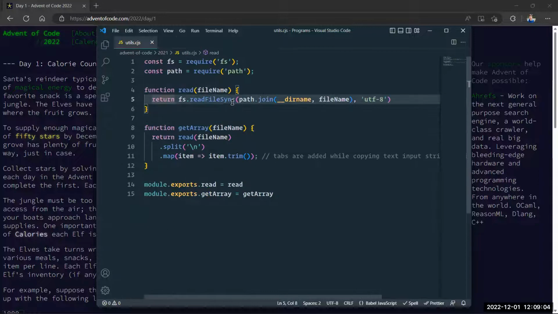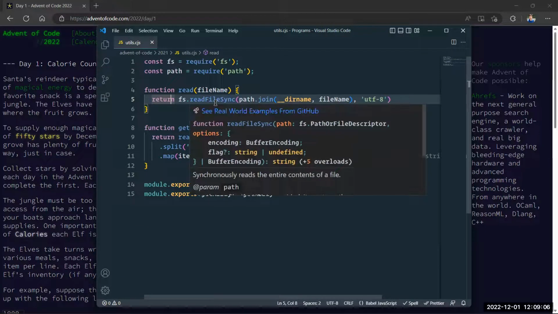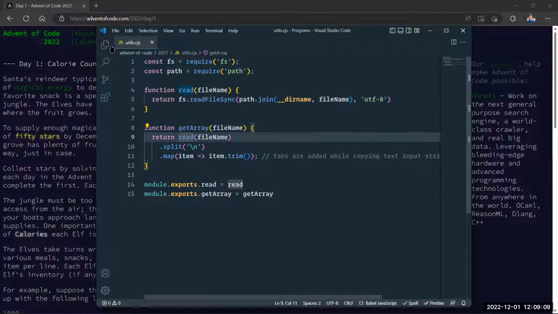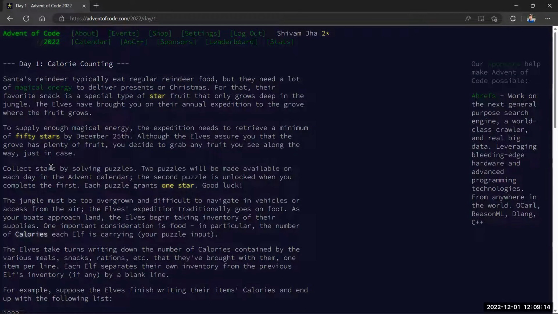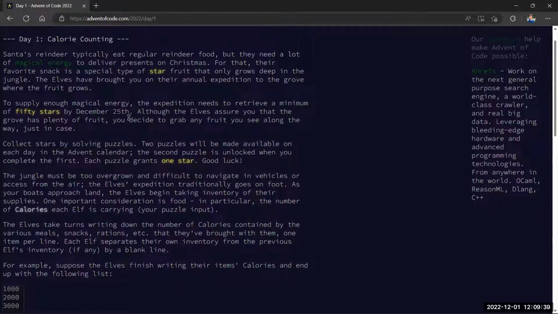I have a utility to read a file name using the FS module. Let's just read the file name and stuff. So the story: Santa's reindeer typically deliver presents on Christmas. Their favorite snack is a special type of star fruit. It only grows deep in the jungle. Okay, the elves have brought you on the annual expedition to the grove. We need 50 stars.